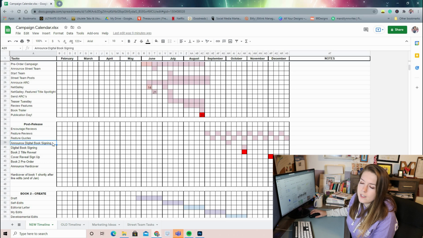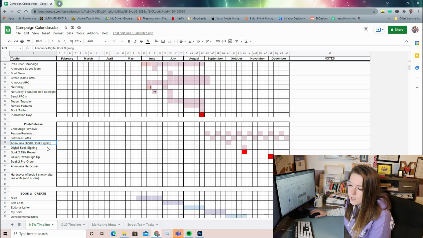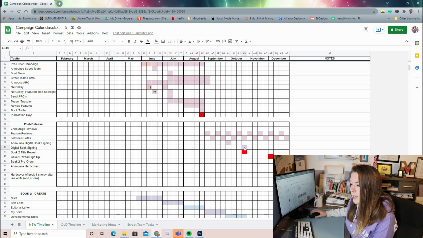I had this idea to do a digital book signing, so I have this task of announce the digital book signing and then the date of the actual digital book signing. Originally it was planned that I would announce it at the beginning of October and then the digital book signing would take place at the end of October. But as you can see, all of this is blank.